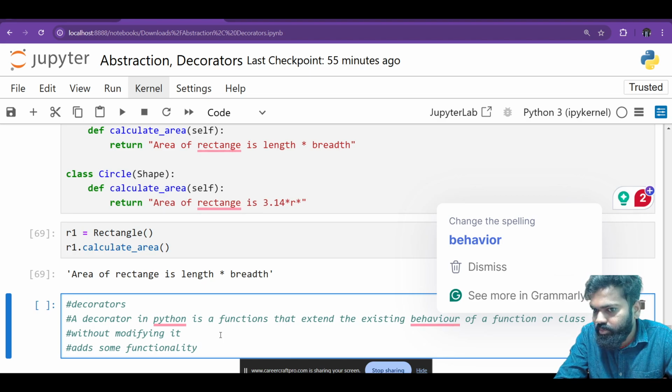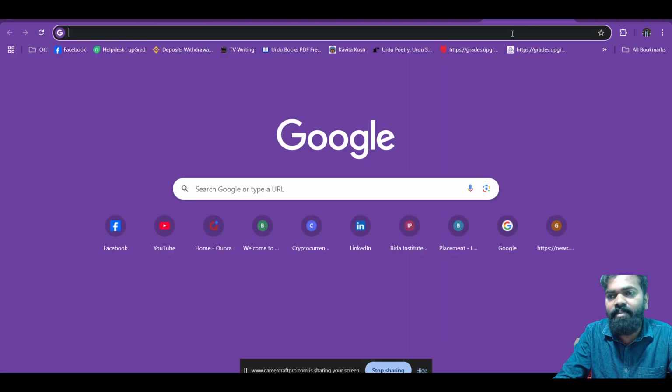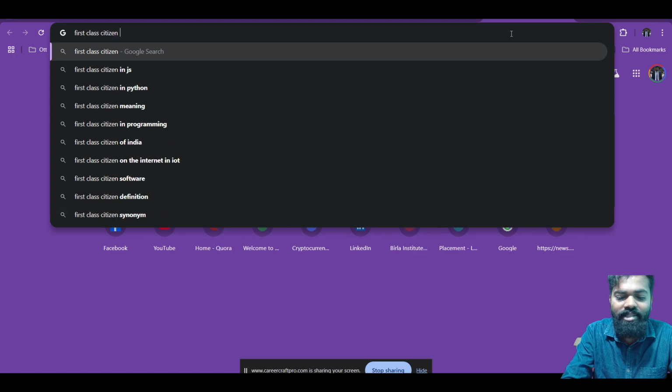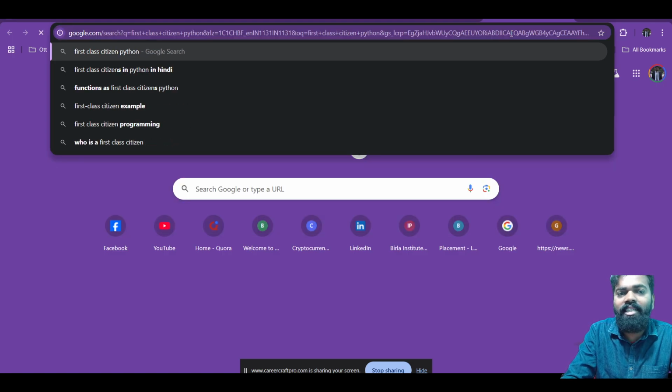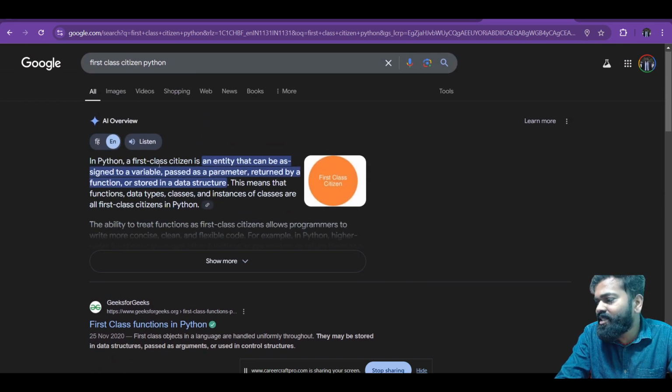One more comment. This is very, very important. These decorators are only possible because of something. How many of you remember first class citizen in Python? Do you guys remember this? In Python, a first class citizen is an entity that can be assigned to a variable, passed as a parameter, returned by a function, or stored in a data structure.